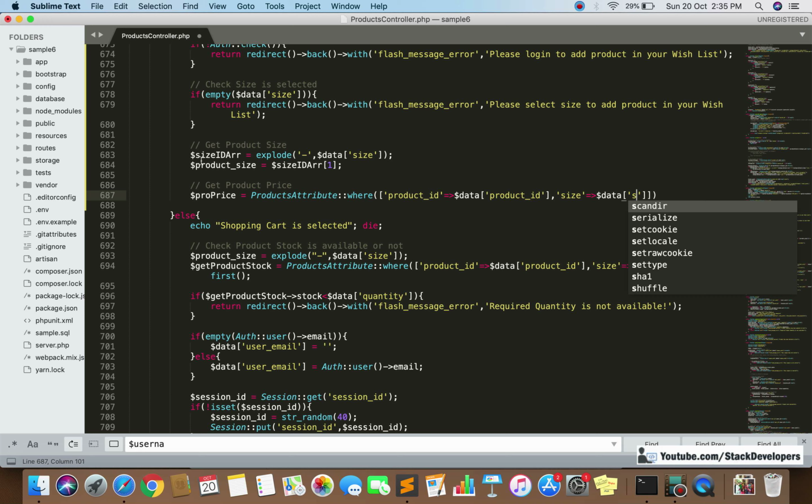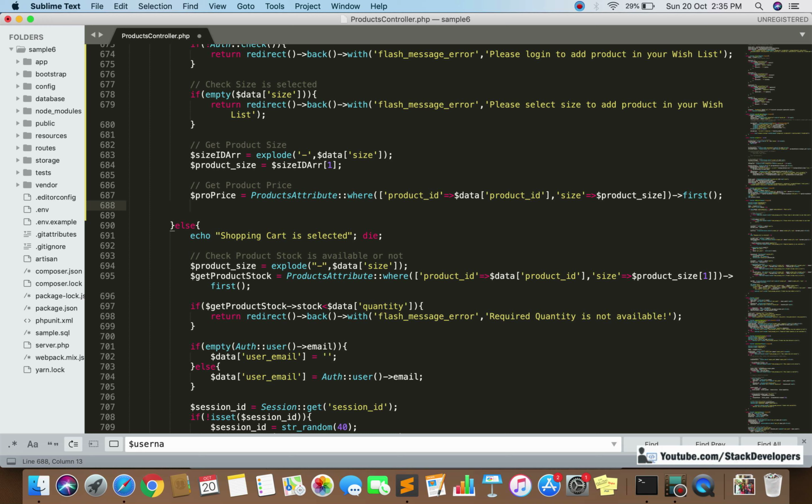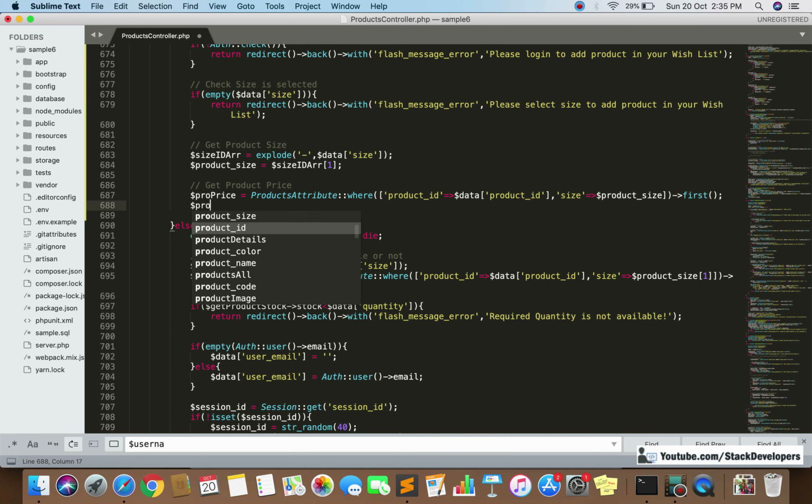Sorry, this one is the product side. We have already calculated the product size, so this one we need to copy and paste here. We will not use the size that comes from there, and here we need to do it like this. Okay, so now it is fine. And now after that we will use first, because there is only one element, one row. We need to get the result from there, and we will put that in product price.